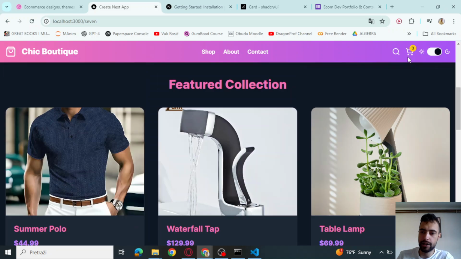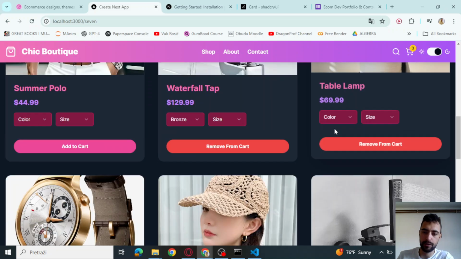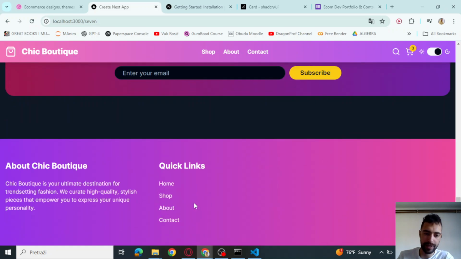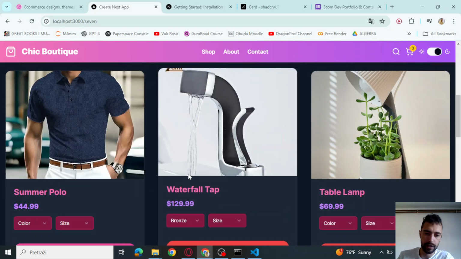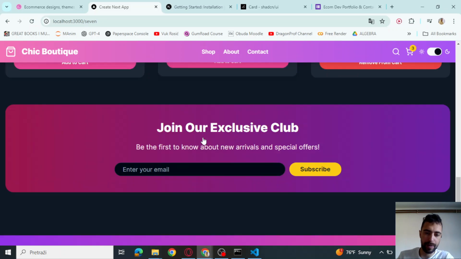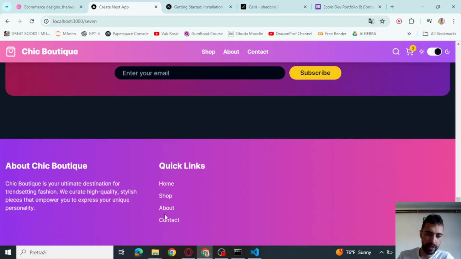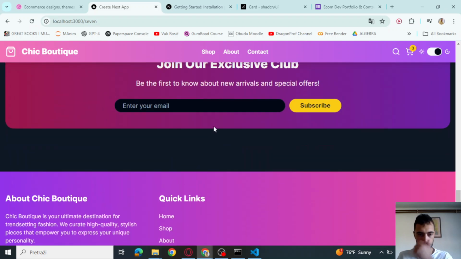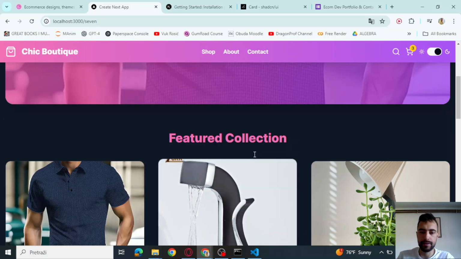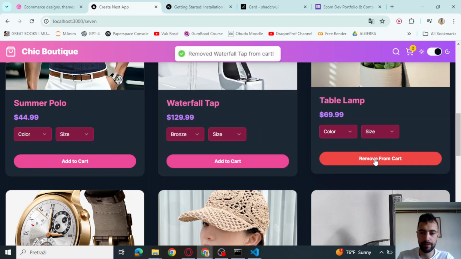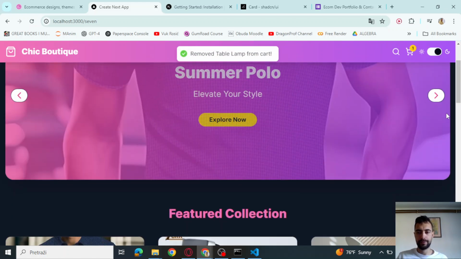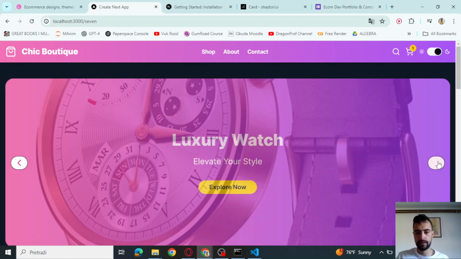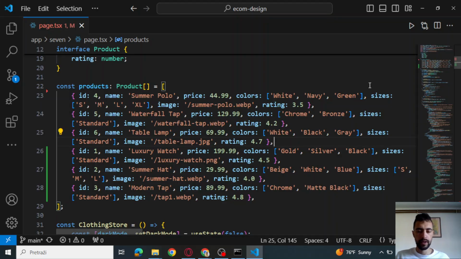Now my cart shows the items as well. Everything works. And also if I click about, it scrolls to shop, but about it's already scrolled here, so it doesn't scroll. That's why. If I click contact, it's gonna scroll up. And I think that's it. You can remove from cart. Let me just test this. Everything works.